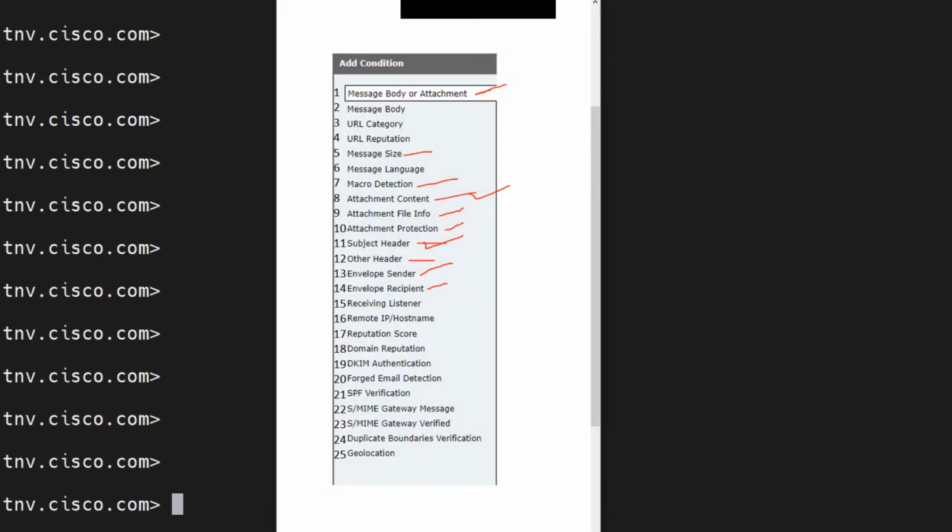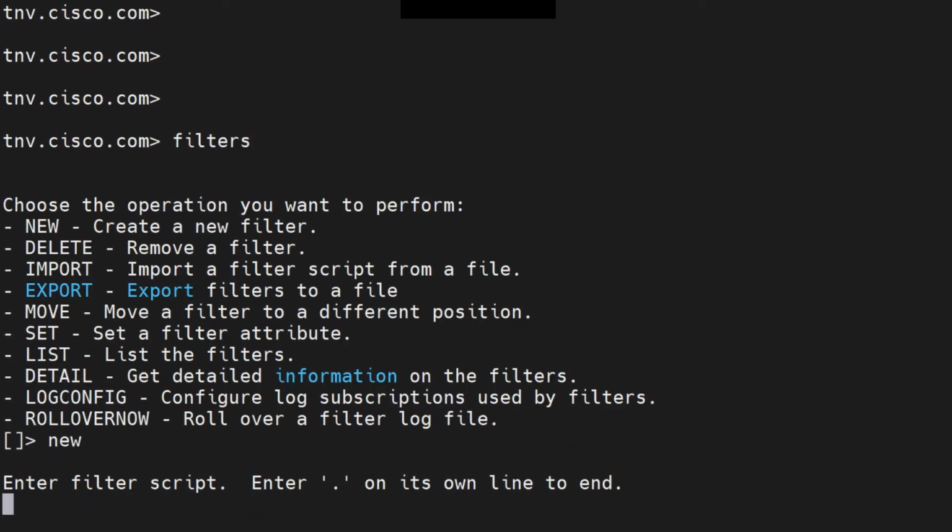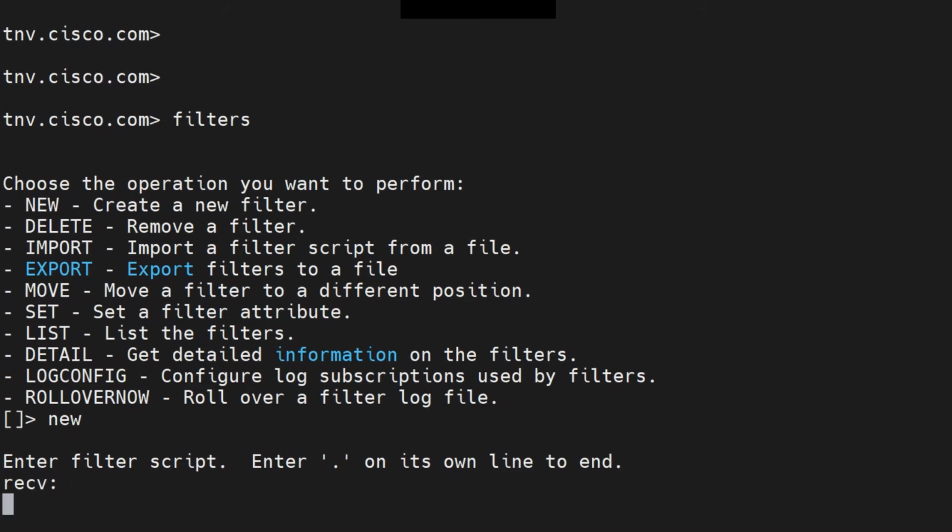So we're looking at a receiving listener. Okay, so with this, we check which listener did we receive the email on, or the connection on, basically. So what we can do is I can go ahead and say filters, and I can do new, and I can say RECV stat. So I can say if receiving listener. This is how you write it, literally. And then you've got to mention the listener. Hey, was it received on so-and-so listener?